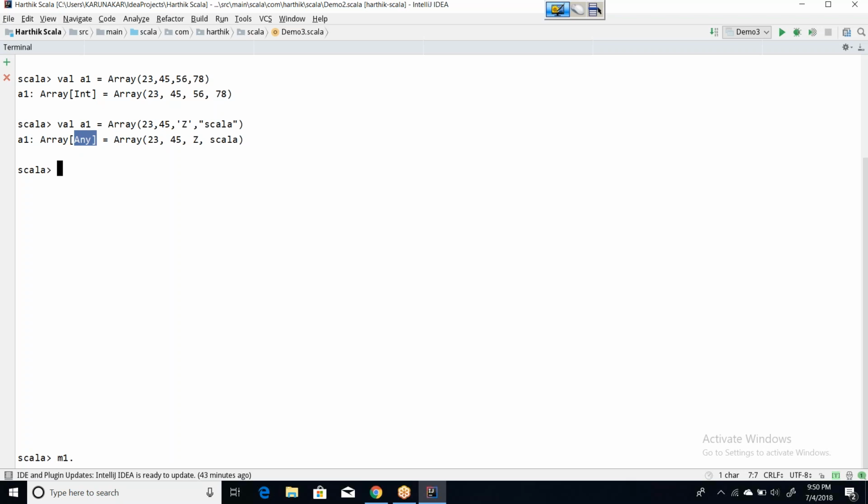Generally in C, C++ and Java, they say that an array is a collection of homogeneous type of data. But that is not true here. We don't have that restriction in Scala programming. We can have different types of heterogeneous data in an array. Got it, guys?